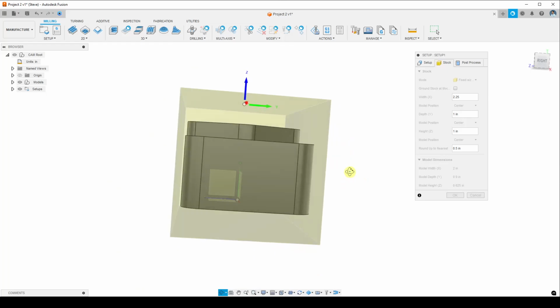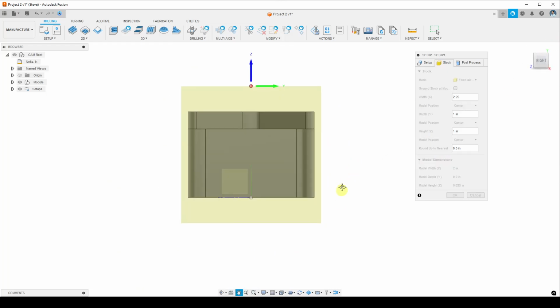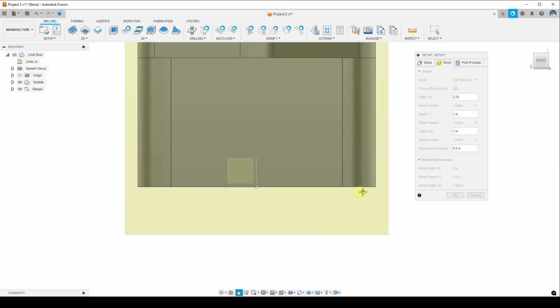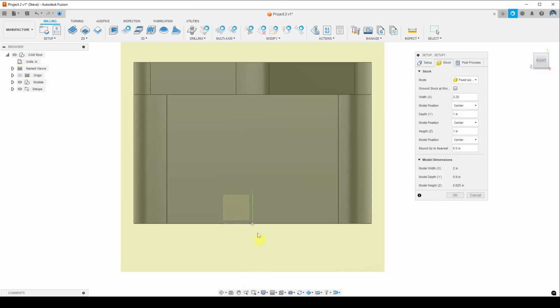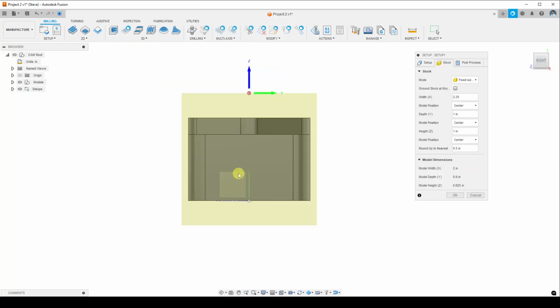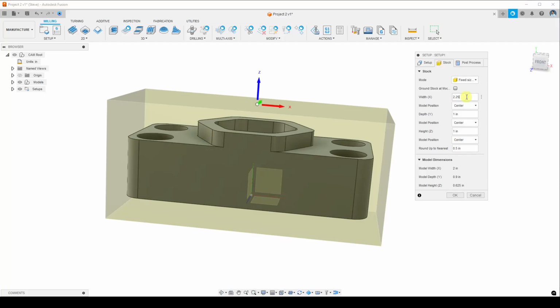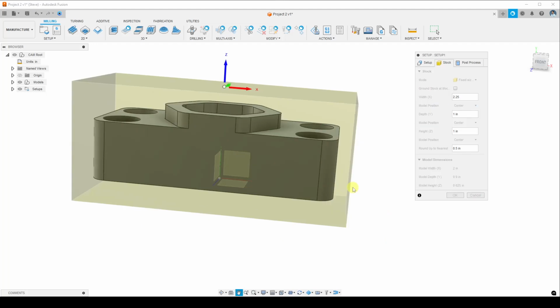Okay, so looks like we get a side view here for our Y. It's centered and there's still material on both sides, which is good. The one thing I'm going to change is, so yeah, there's two parts to this. There's the dimension of the stock in X, Y, and Z, and then there's the position of the model. Now, model position in X is center, which is good.